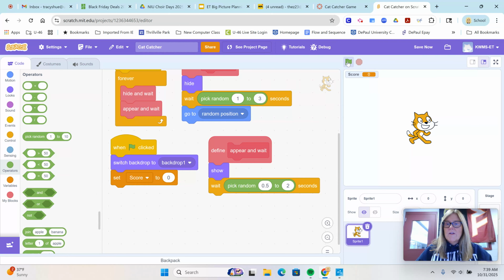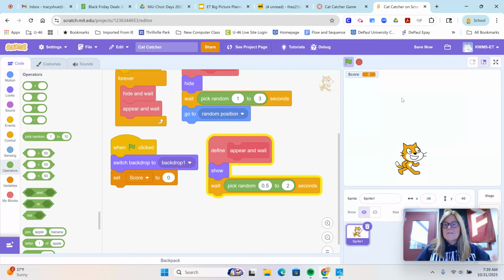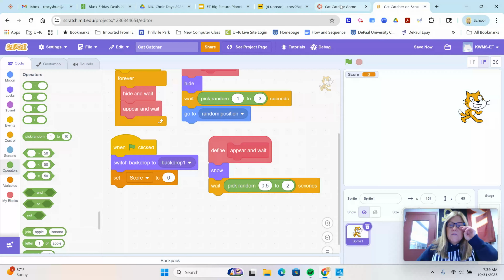So this is what we've created so far. The cat appears, it hides for anywhere between 1 and 3 seconds, it appears somewhere else, it hides, it appears for anywhere between 0.5 and 2 seconds, it hides, and it keeps going to random spots and appearing and hiding. It's not a game yet because we haven't created code to click on the cat and to change the score, right? So now we have to do that.